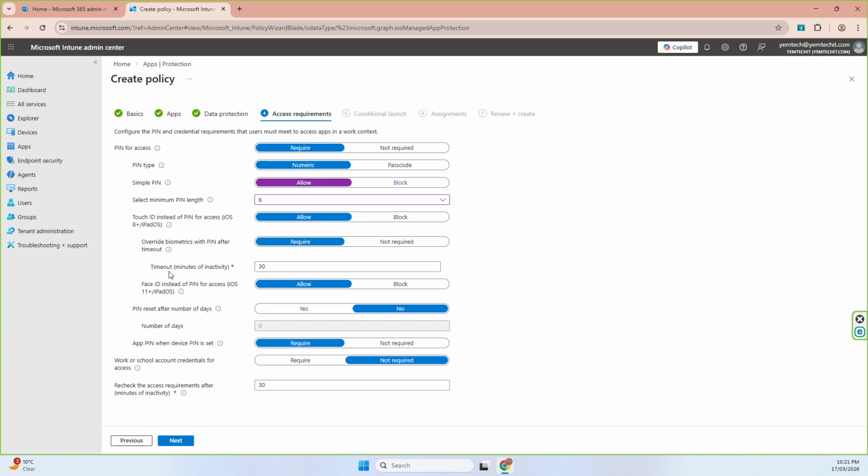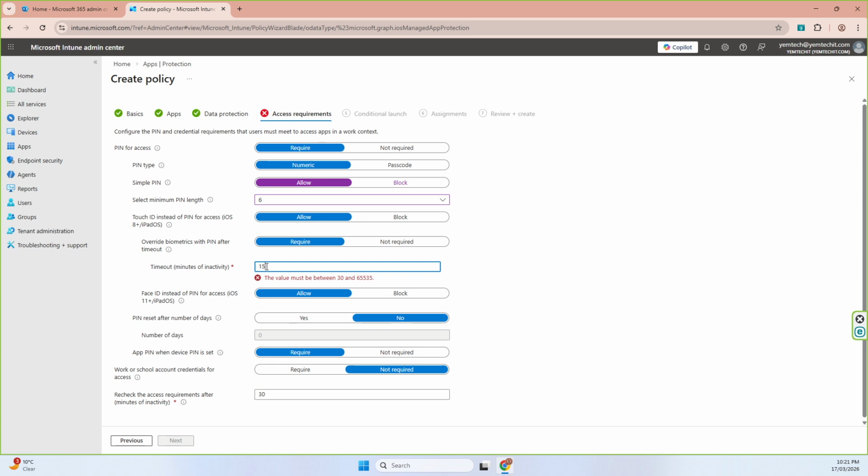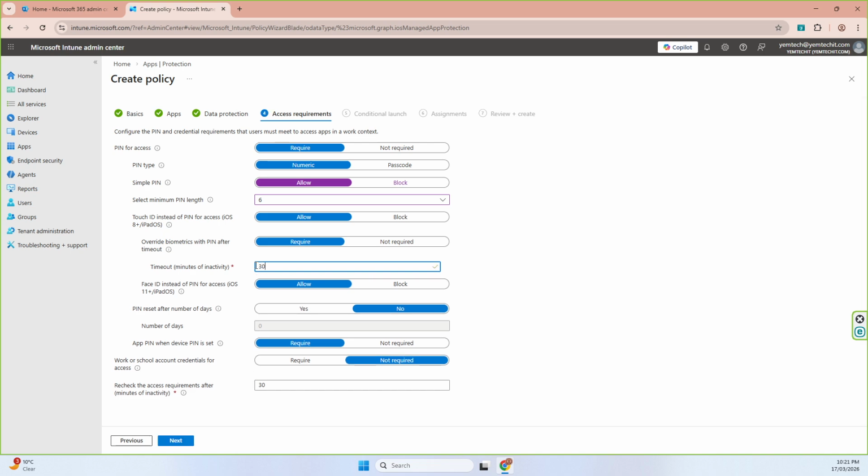Then here you have timeout. Timeout minutes of inactivity. I can come up here and say okay, 15 minutes. Okay, you can put it there, or you just leave it at 30. So you can put what you want there. So here you have the Touch ID.